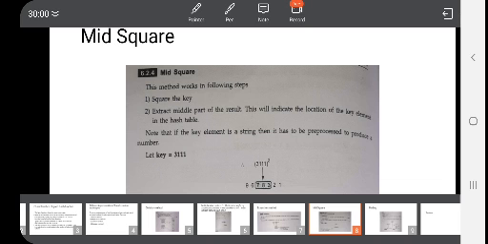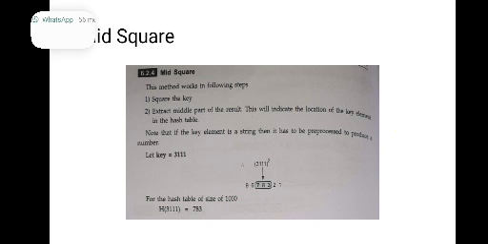Now let us take the key as 3111. Now when we square 3111, the number obtained is 9678321. Now we extract the middle part, 783. That is, for the hash table of size 1000, h(3111) is equal to 783.